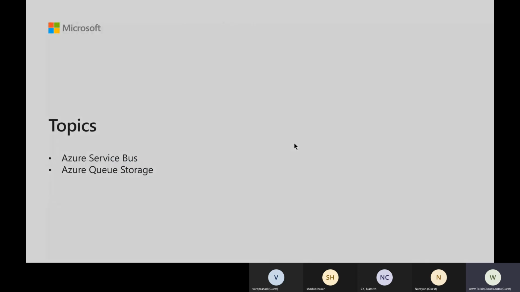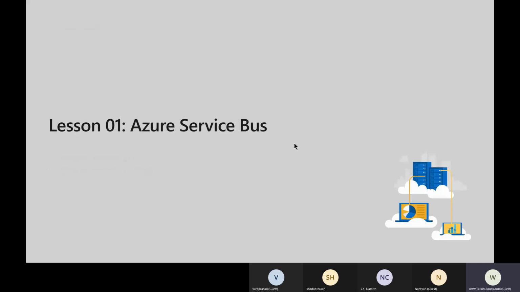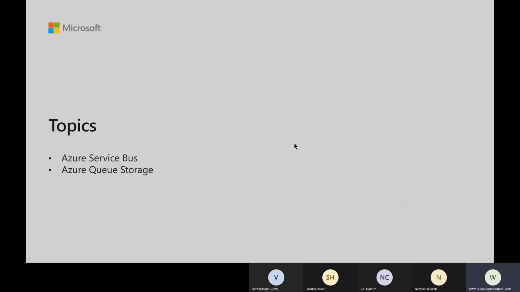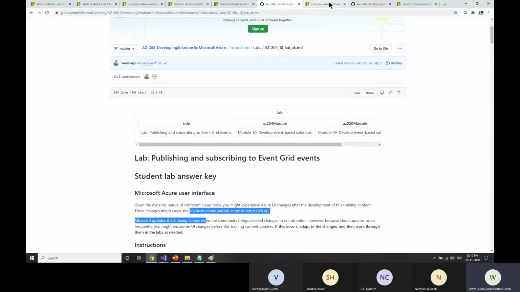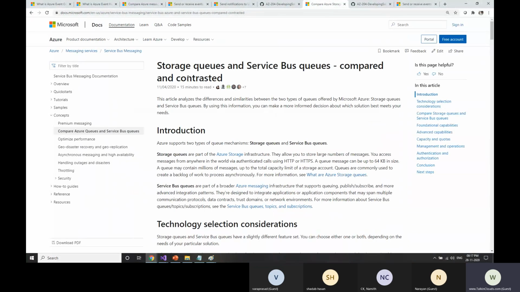In this topic, we'll be discussing the service bus and the queue storage. So basically, Microsoft gives you two features to use a queue: there is a storage queue and the service bus queue. Let's see the differences between those, and a small differentiation provided by Microsoft.